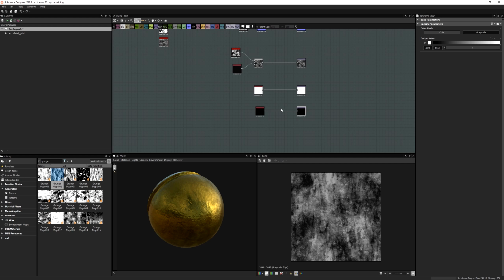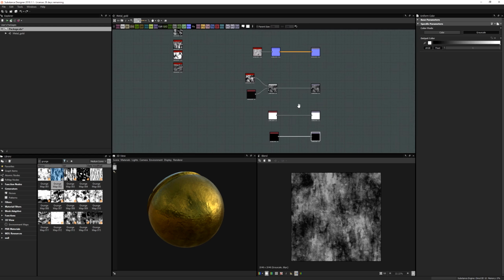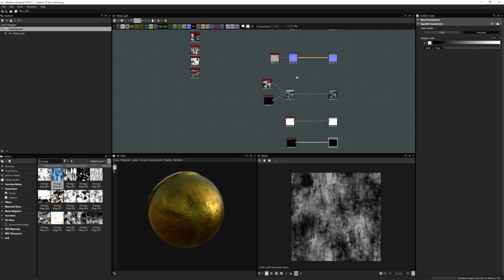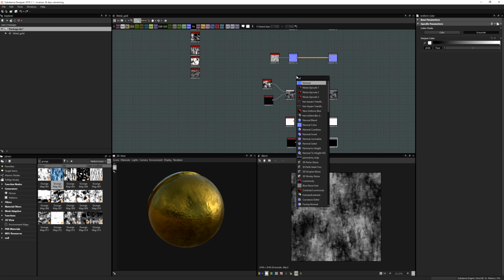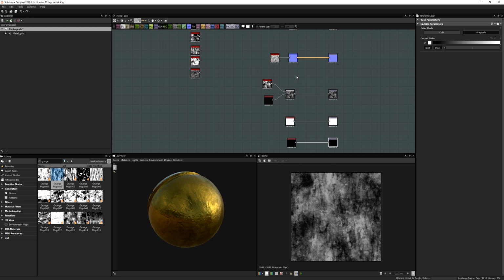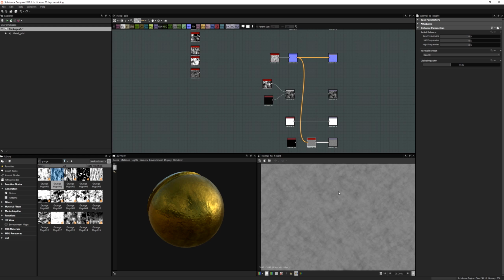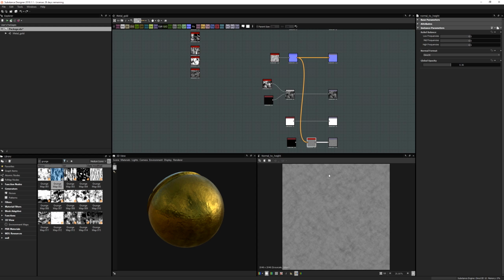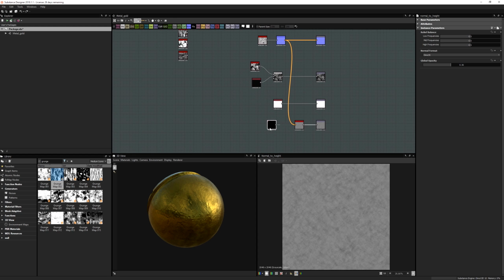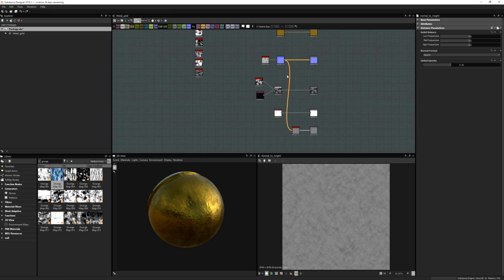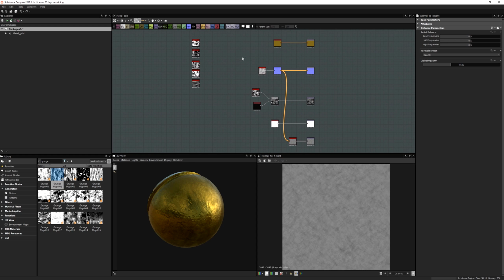And for the height map, let me show you how to use it. So let's hit spacebar and search for normal to height node. And let's connect the normal to height node. And automatically Substance will create for us our height map based on our normal map. Let me organize the graph.